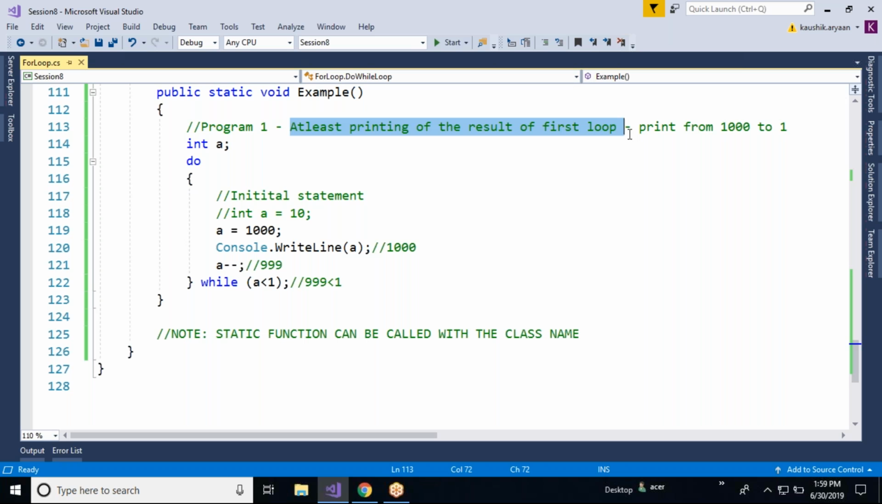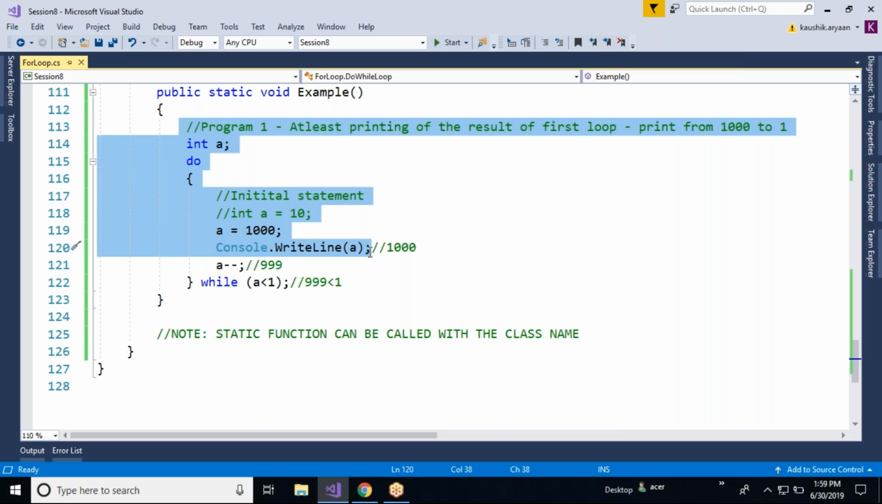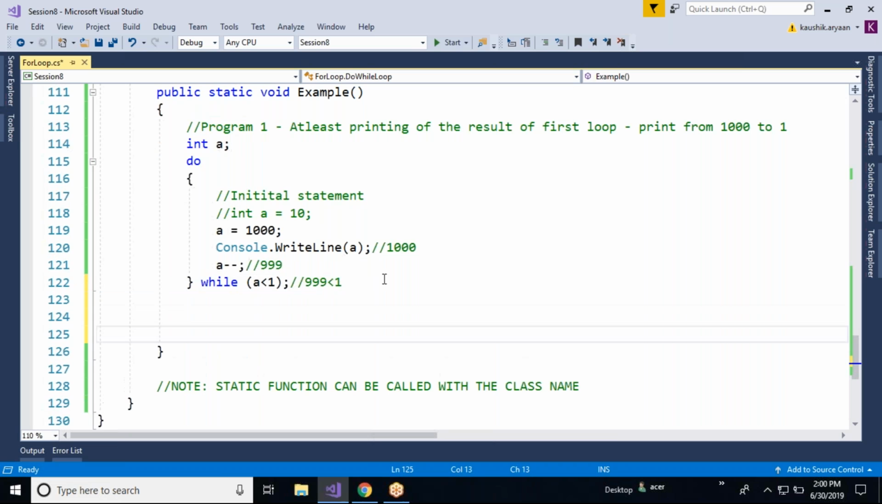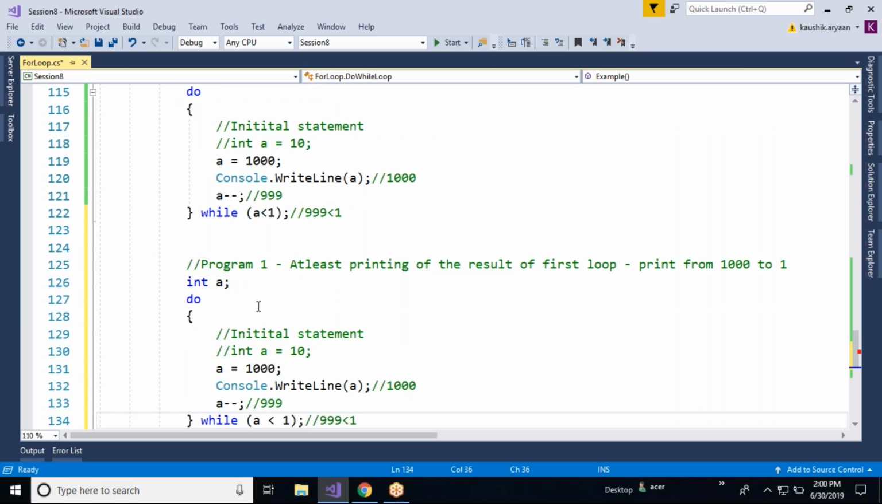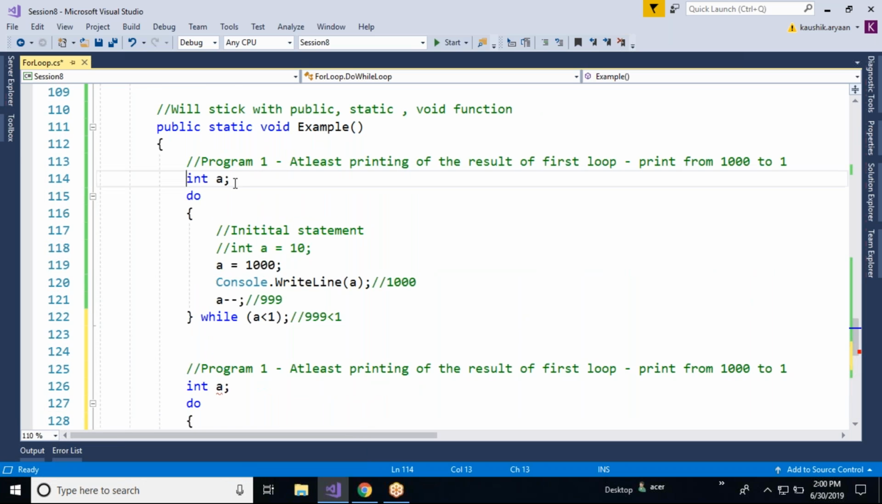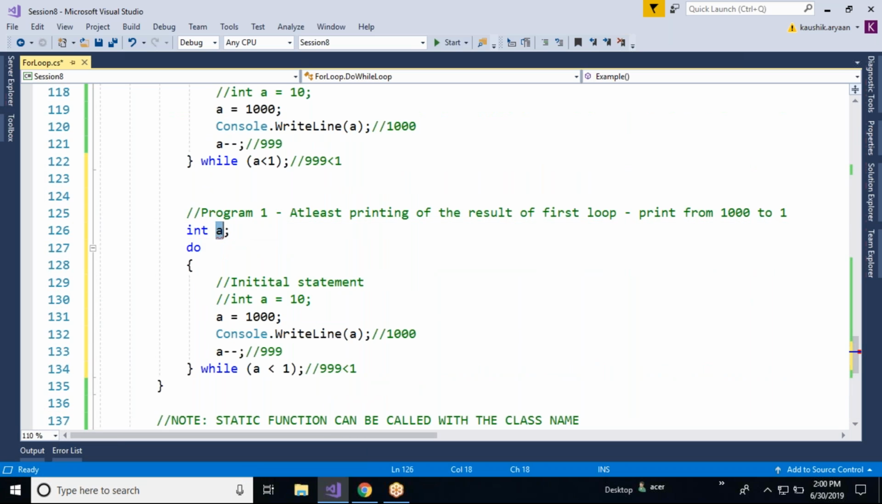Now, will it go for infinite looping? Yes, it might go for infinite looping. How do I do it? I'll use the same project. Now I cannot use the same variable because of the scope of this variable inside the method. I cannot duplicate it. I'll call this b.